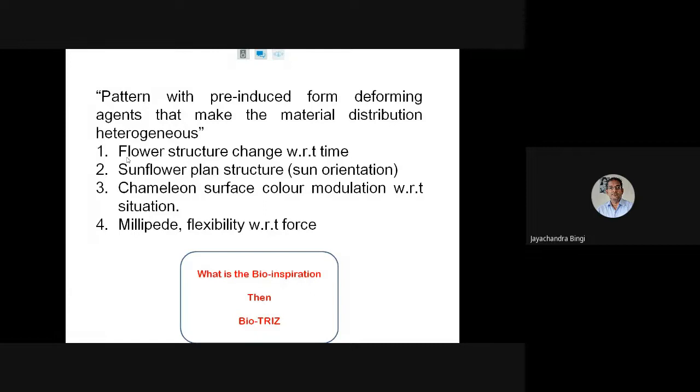Chameleon surface color is modulating with respect to situation. Then why and how? Millipede, again flexibility varying with respect to force. Then again why and how? So you always have to look at pattern with the pre-induced form deforming. How is this happening in this? How is this happening in this? How is this happening in this? That is what you need to see tomorrow.